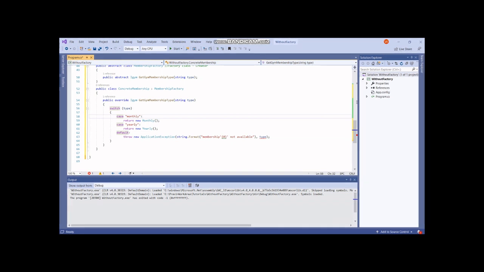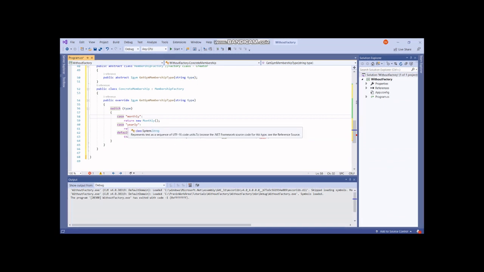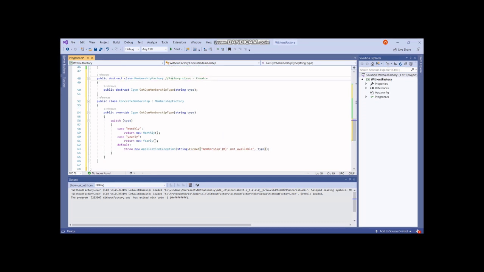So in this case, we have used a switch statement, which is basically based on this type. We are going to generate the object. Okay, so we are done with the creator class, and here this is our concrete creator.